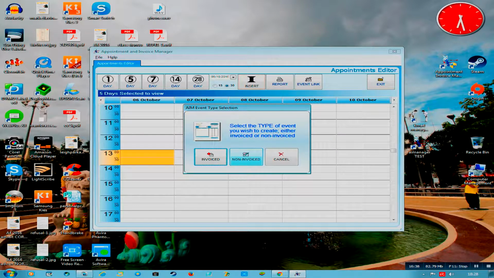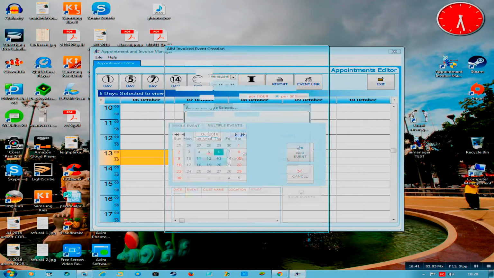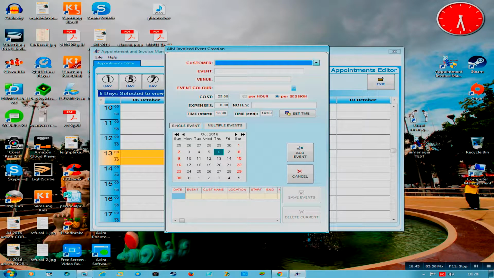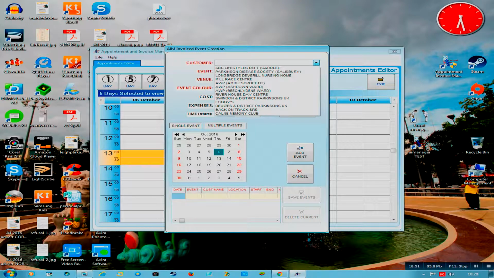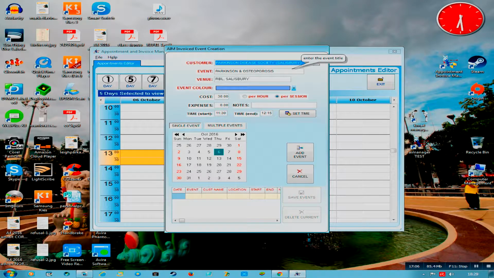So for now we'll do invoiced, and what we do is we select the customer. These are only non-deleted customers, okay? So you will not see ones that you've deleted, and you haven't got to go through a long list. So let's do this one. And you can see that the default information has appeared, and the time. Now the time there is different to this time we've set. We want it to be 1 till 2.